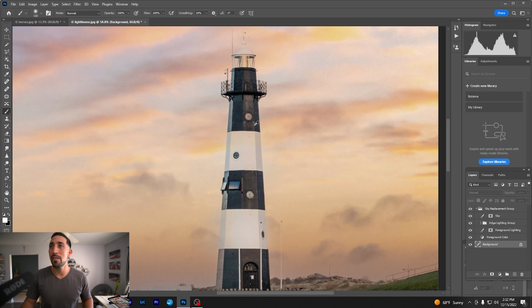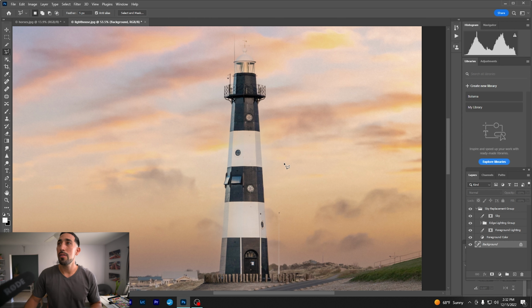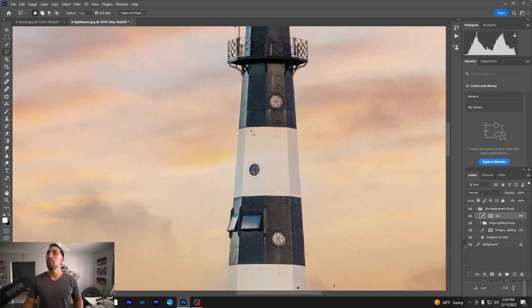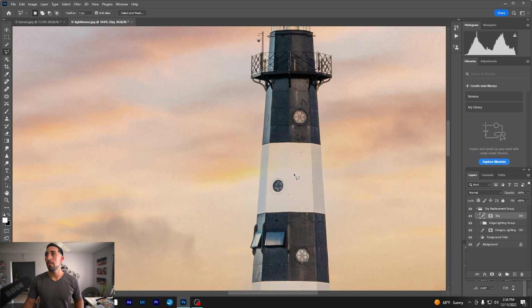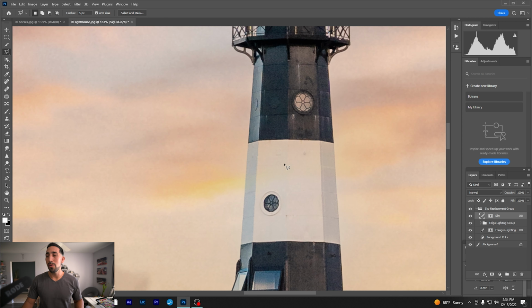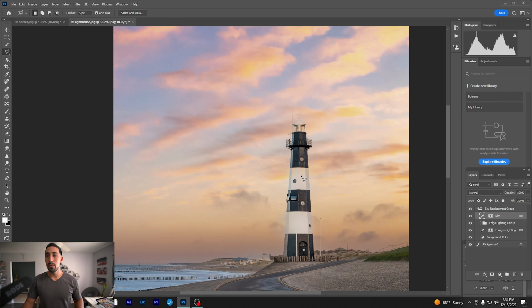Remember, you can adjust and edit to your liking. This is just for the sake of the tutorial. Okay, so if you zoom in, you can see how the sky is kind of bleeding into the tower. Well, we don't want that, right? Because in real life, you wouldn't see that. So what you're gonna wanna do is hit L. That's gonna bring up the lasso tool. We want the polygon lasso tool. Make sure your feather is at 1.